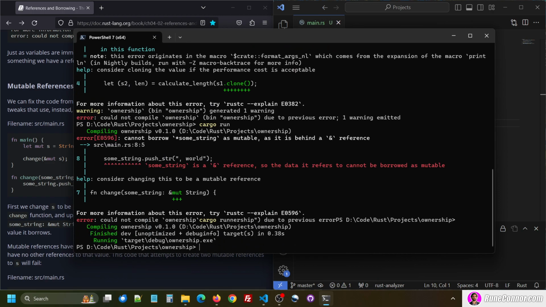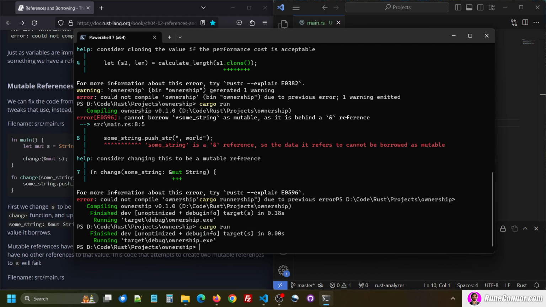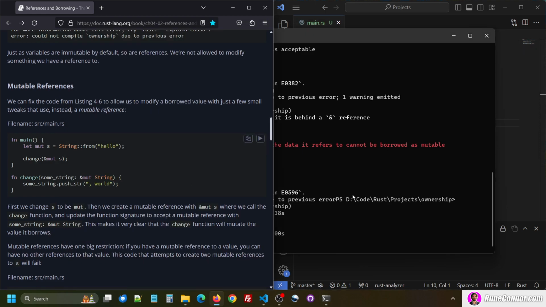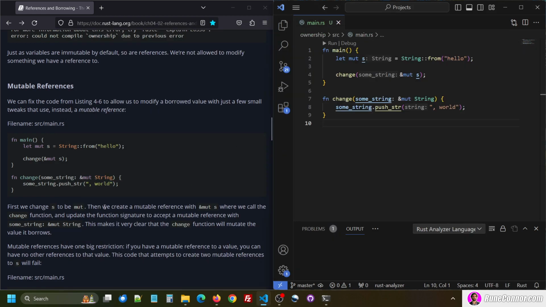Cargo run. Let's do it again. We're not printing anything, I guess. We didn't get any errors, so.